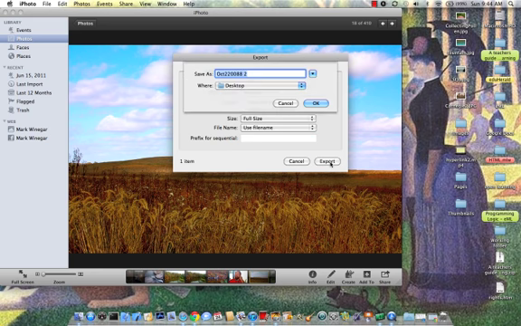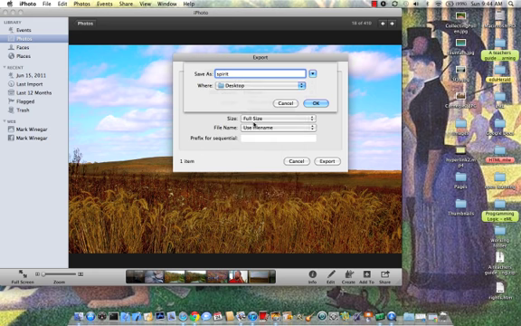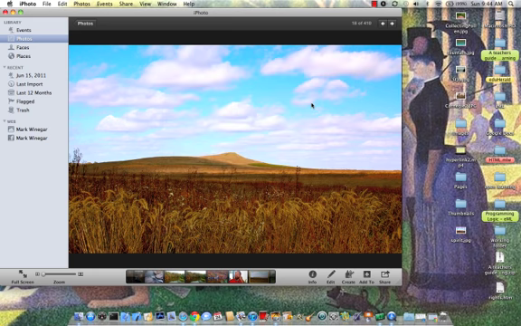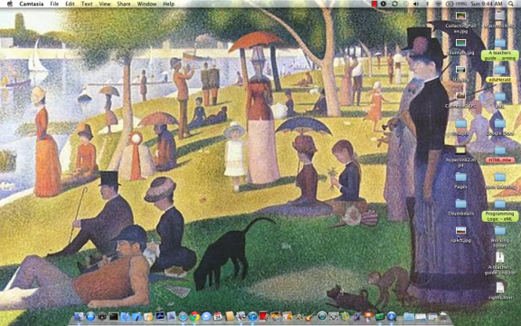Now it's asking me for the file name, and I'm just going to call it Spirit, short for Spirit Mound, and it asks where to store it. I'm going to put it on my desktop. Click OK. And there that icon is popped up. Let's quit iPhoto. And now let's double click on that spirit.jpg icon to take a look at the picture in preview.